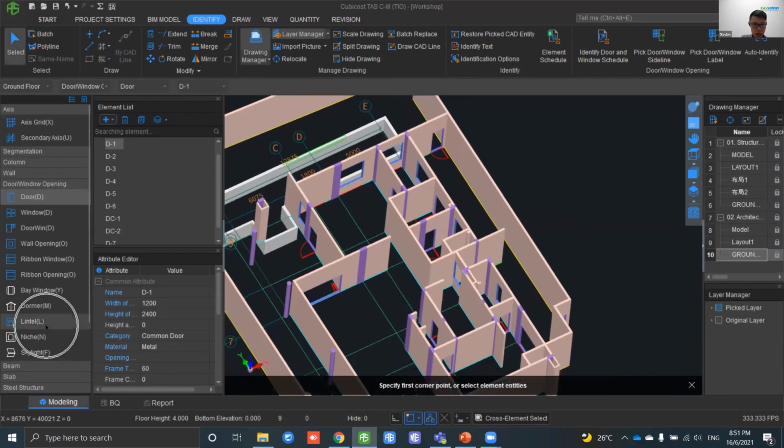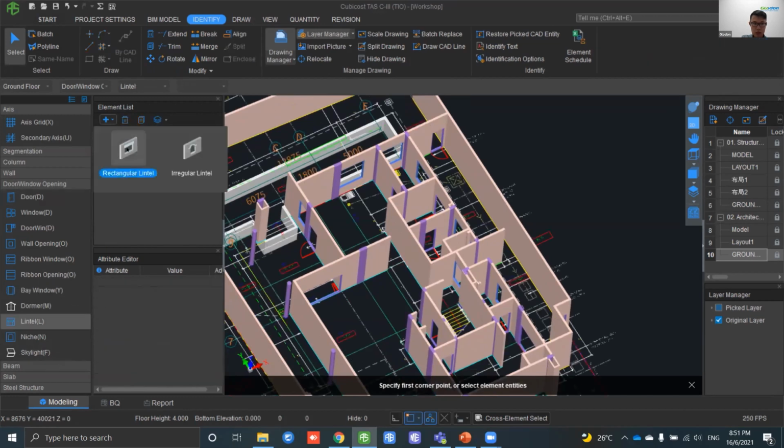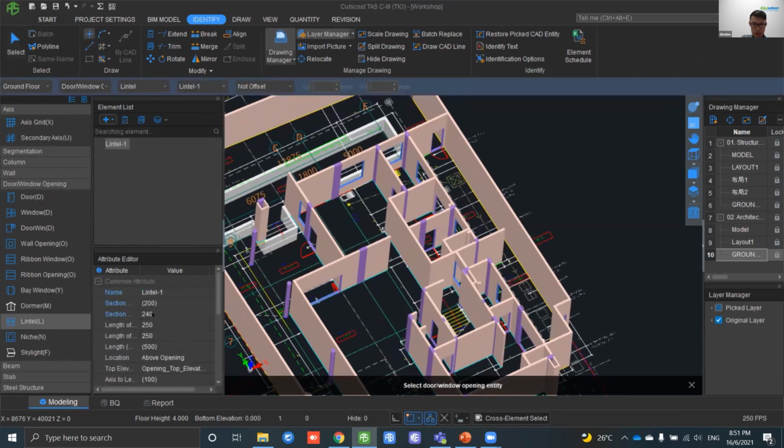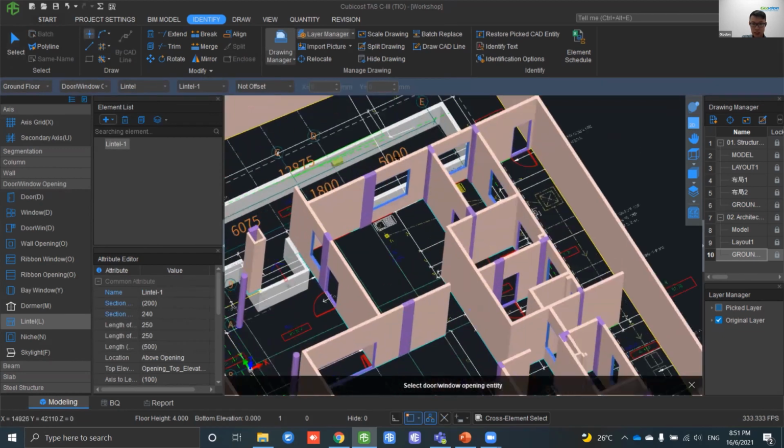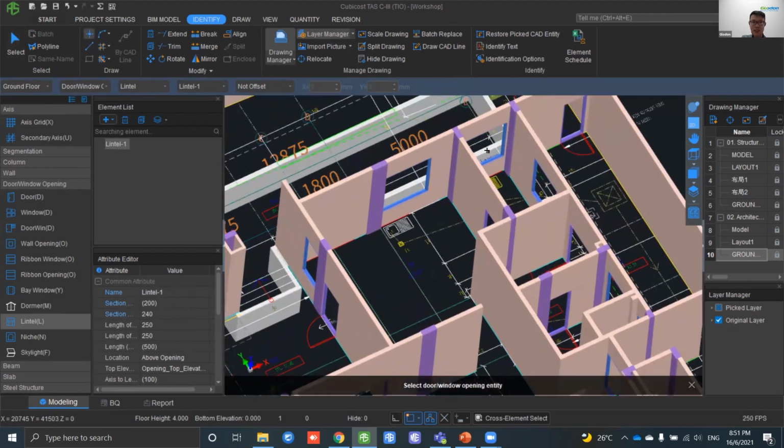So right here, we have the lintel element as well. You just create a new lintel. You can adjust the sizes here. And once you have already adjusted the sizes, you can click one by one here. Of course, we're not going to do that. So we are going to model it intelligently.